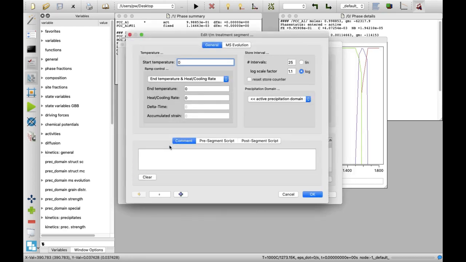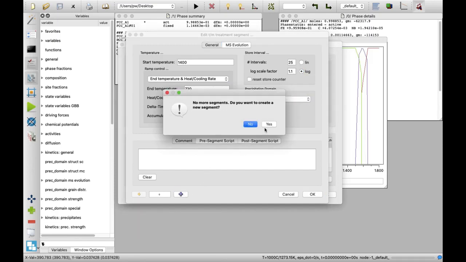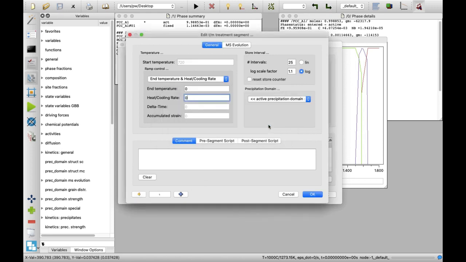In the new window containing the data for the very first segment, type 1400 in the Start Temperature field. Next, set the end temperature to 720 and the cooling rate to 0,1 in the respective fields. In the precipitation domain drop-down list, select austenite 1. Click on the plus button followed by a click on Yes button to create a new segment.